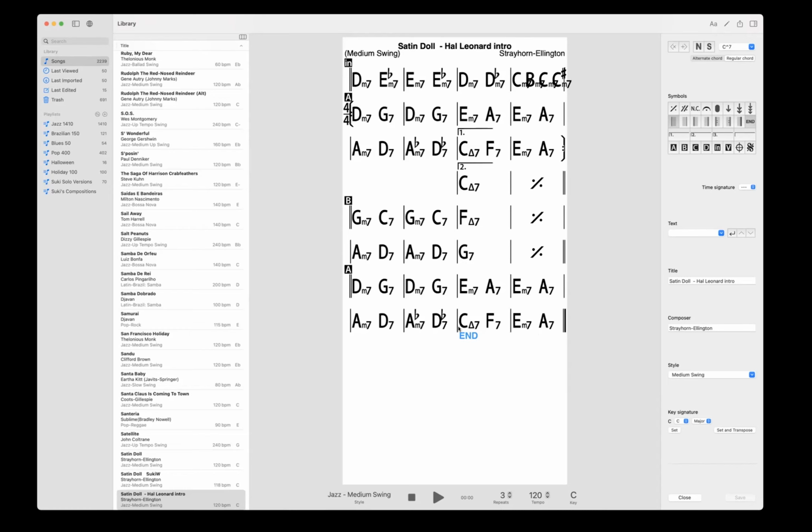Now, the next question is, I don't want end there. I'm going to get rid of the end because I want a coda. And a coda is what you might also call a tag. So say you have a tag at the end where instead of this turnaround you have here, you want a 2-measure end.